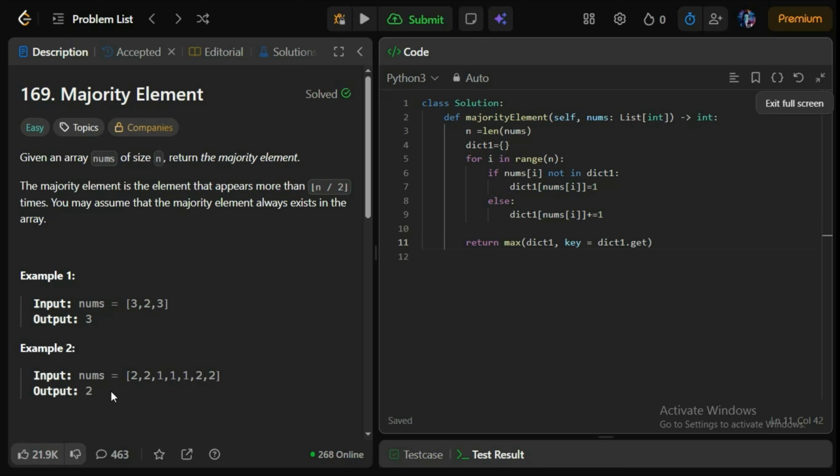Now let's understand how I actually approach this problem. As I said, we just need to return the element which appears more than n by 2 times. That means maximum times. What we can do is take a particular element and find out how many times it appears in my list. For example, in this list, first we can take the value 3, and now we need to find out how many times 3 appears in my list. As we can see, 3 appears 2 times.